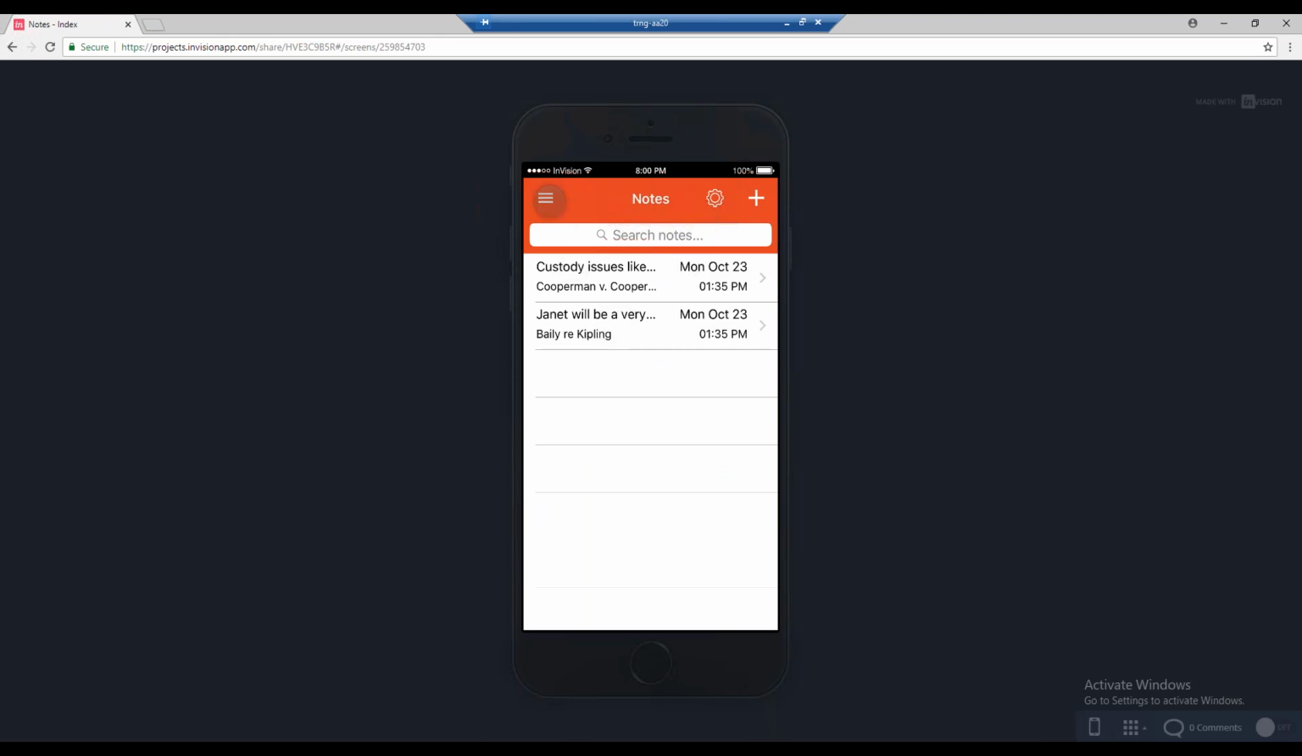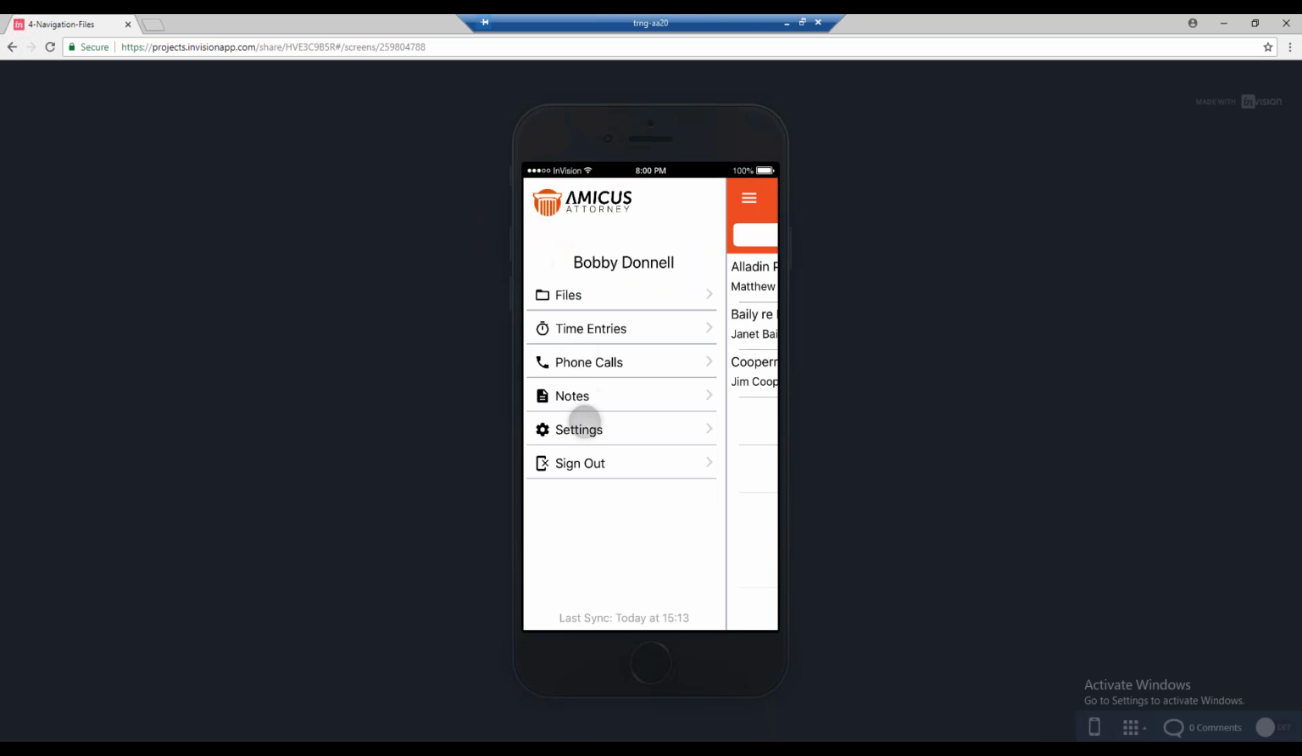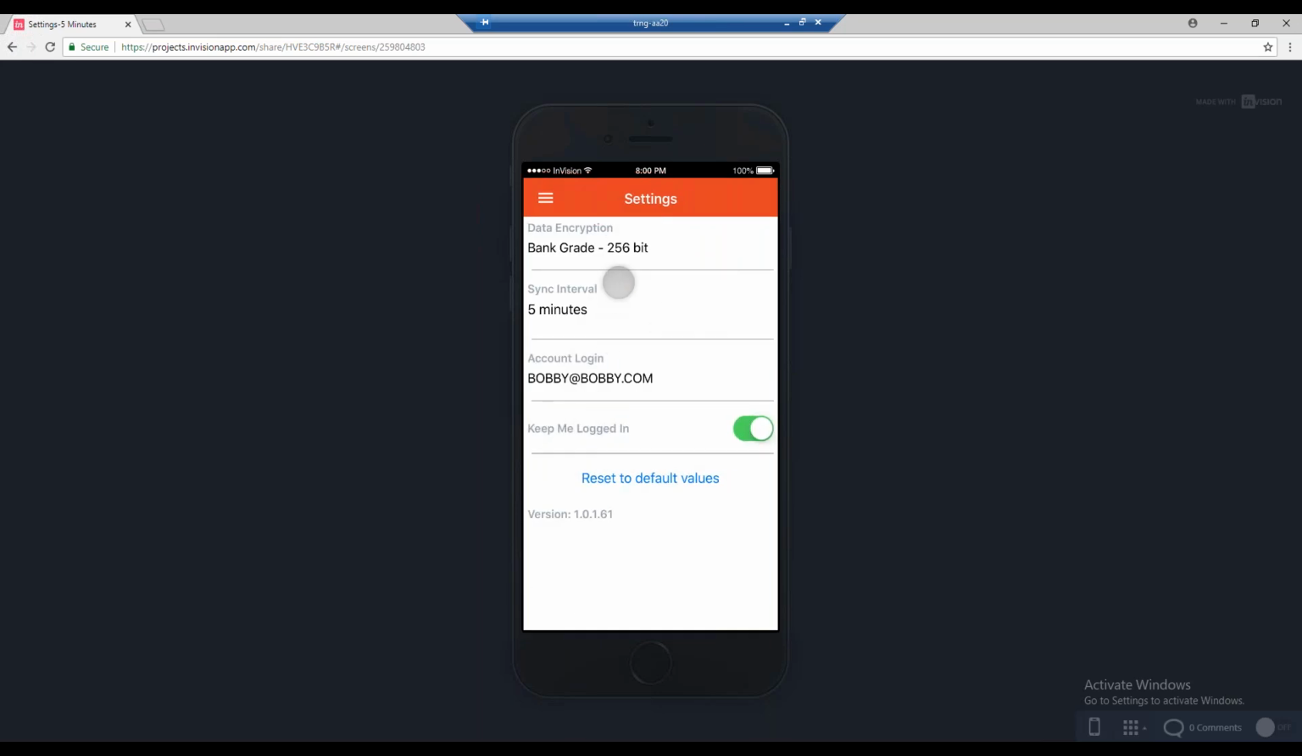So we'll go and click on the menu icon here again. And the last area I want to take a brief look at here is settings. So we'll click on that. And here you'll see where we've got the following options. We have data encryption. Right now I've got mine set to bank grade 256-bit. So this shows you just how secure the data is within Amicus Mobile. I've got my sync interval options. Right now it's set to 5 minutes, but I could set it to 1, 3, or 10.